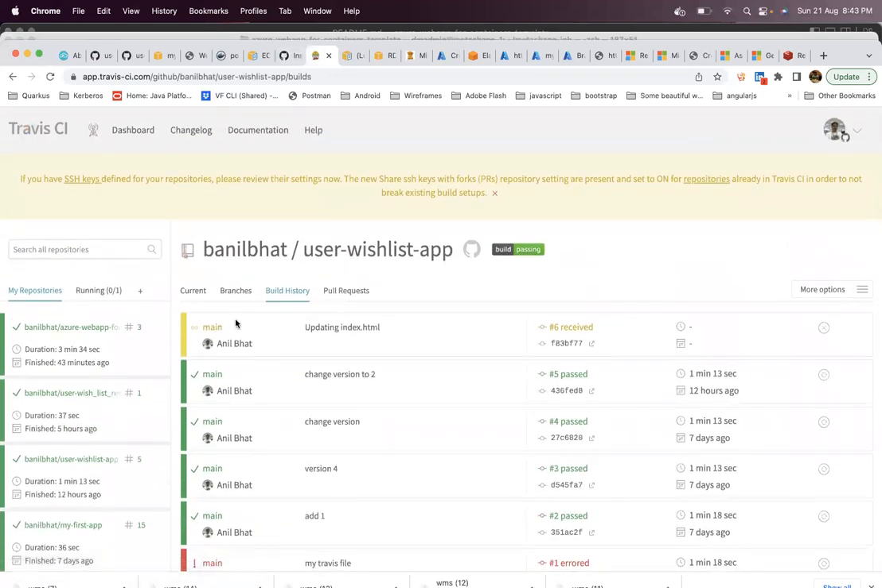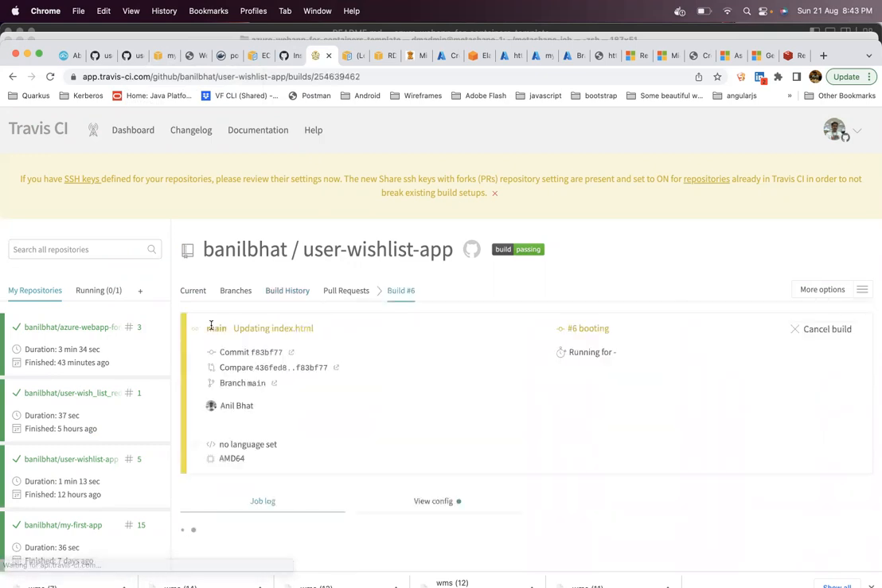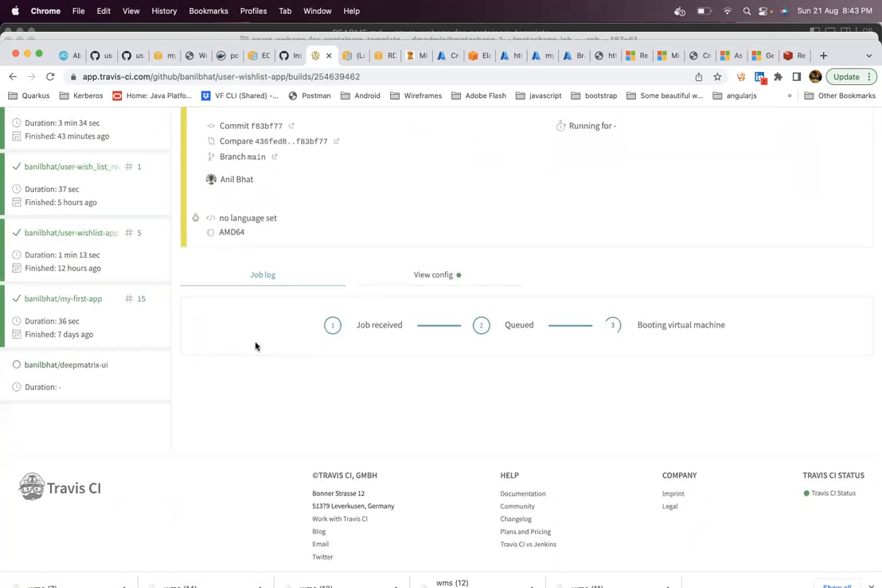Now, you can see that already the build has picked up. By doing a commit and push here in the GitHub, you can see that travis.yml has picked it up. You can see the commit message. Just now I committed with this particular name, updating index.html, and Travis picked up that particular commit. And you can go into that particular job and see what is going on.